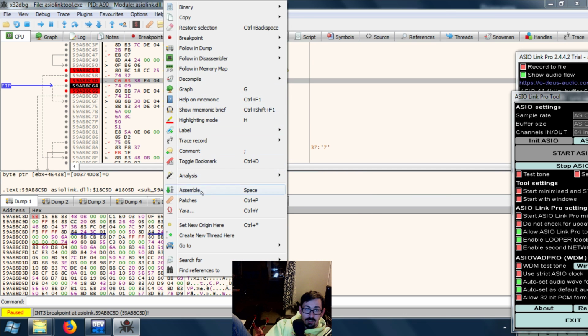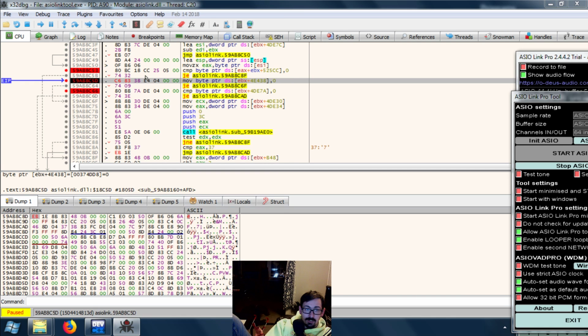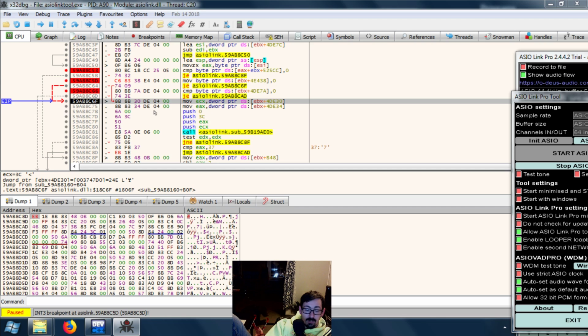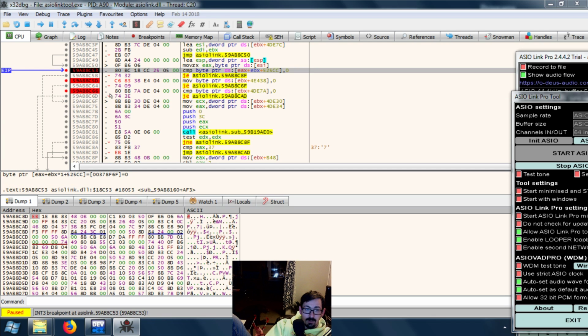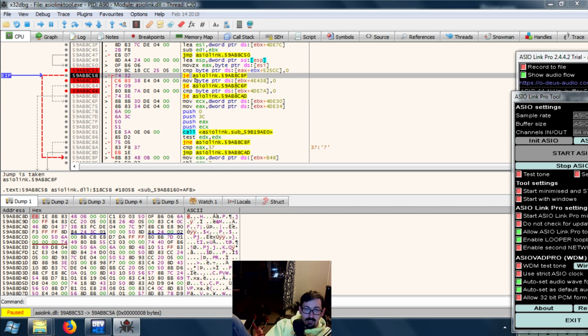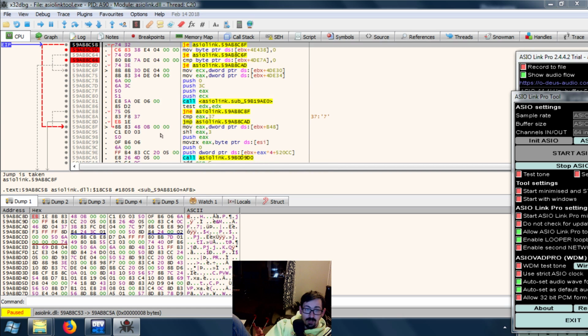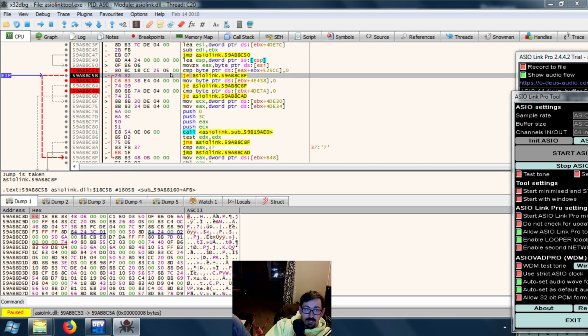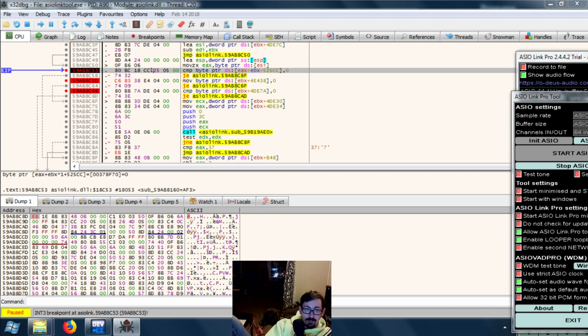New origin here. F7. And of course this time it is still going to be jumped. So we're going to hit F8. Uh-oh. Okay, here we are. So we're back here. We're going to compare with 0. It is 0. So now we're going to jump right in. And we want that not to happen, of course. But we'll do this again.